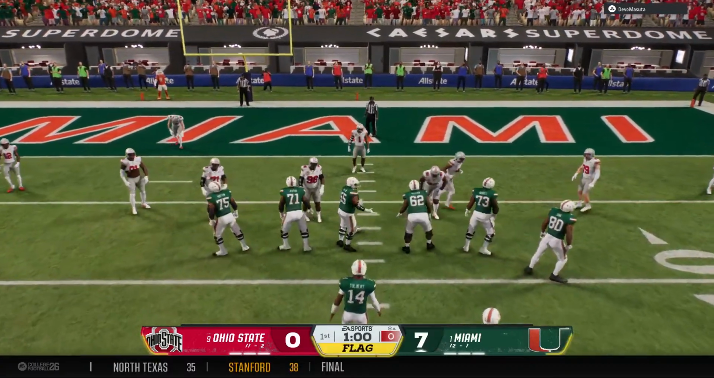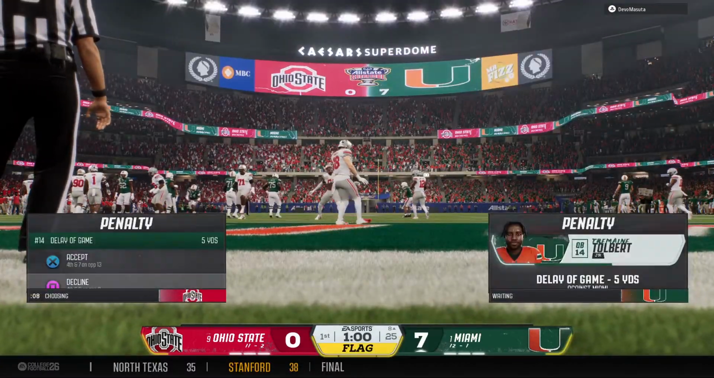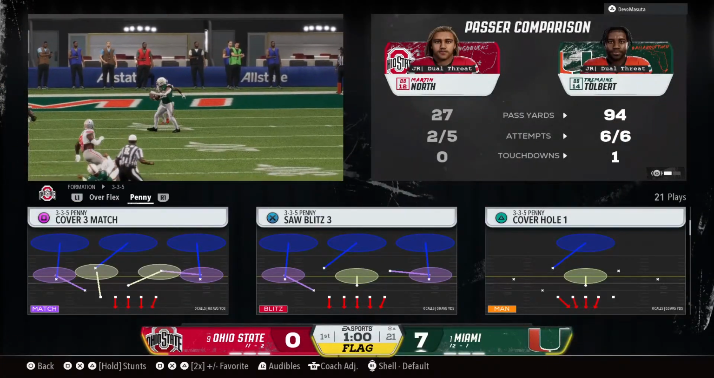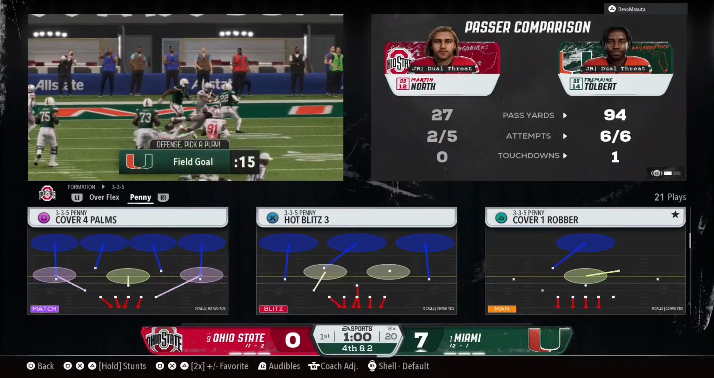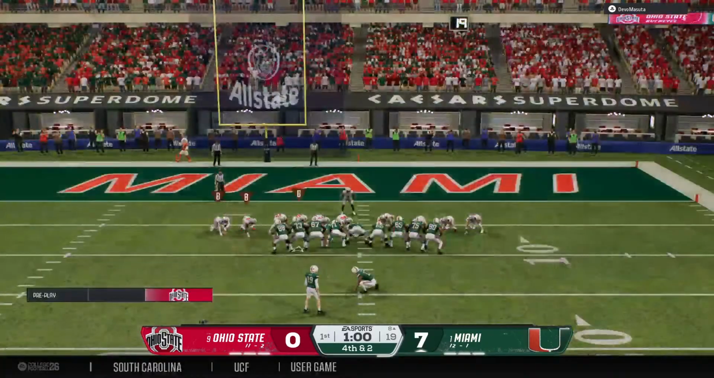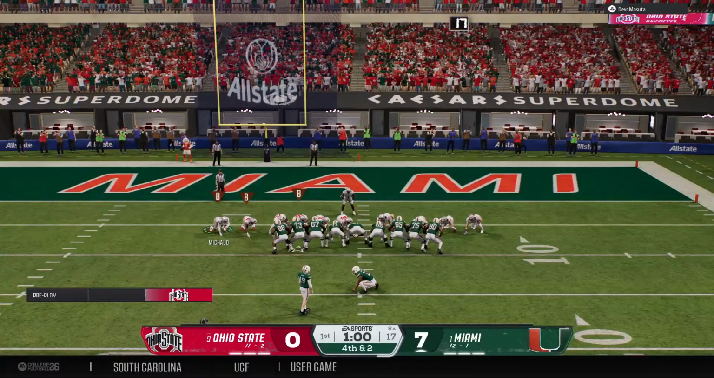Didn't quite get the play off in time. It'll be delay of game. So the offense obviously will decline the penalty and take the result of the play. So the decision is to not go for it, but settle for 3.